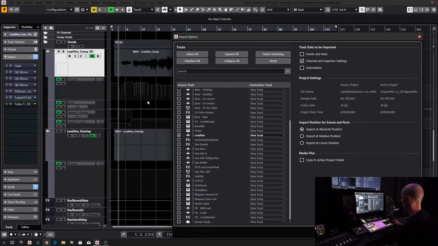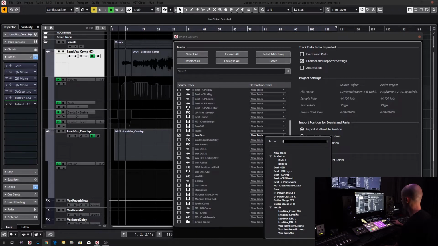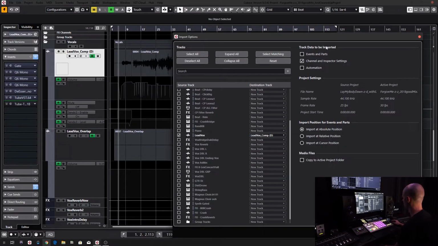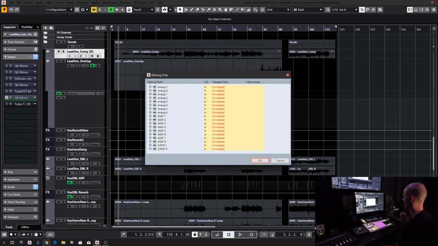Now, if I want to bring in this vocal from this song without actually opening it, I can't do select matching because this is called lead vox comp, and it's looking for lead vox, so I still have to manually select it here. So I don't want to bring in an automation. I don't want to bring in the vocal track recording. I just want the channel setting. Okay, so here is the bug, people. Are we watching? Look what happened to my automation. It's gone.